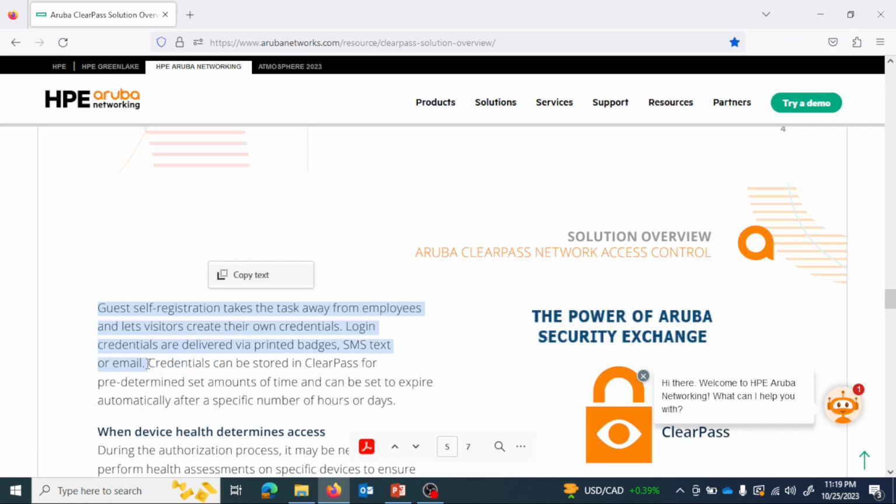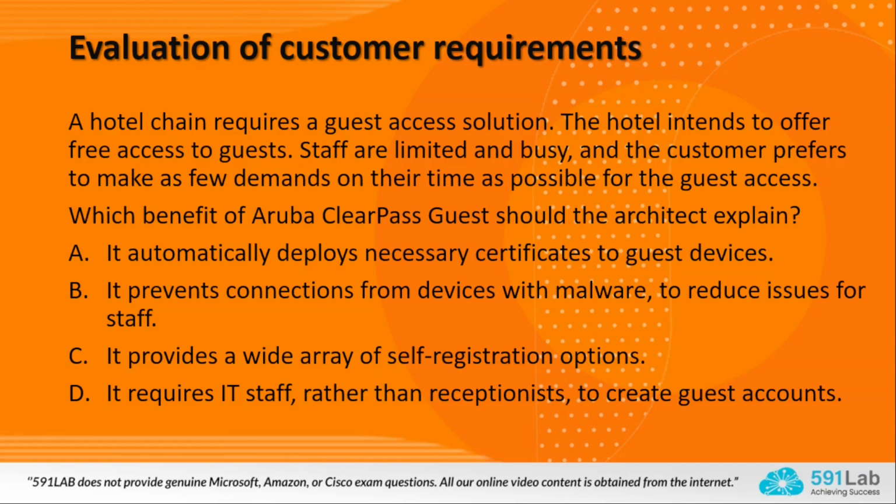So this proves that guest self-registration is possible with ClearPass Guest, and it will relieve employees from creating the guest accounts. Let's get back to the answers. So option C looks correct.